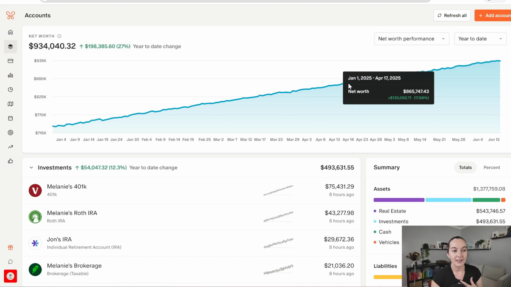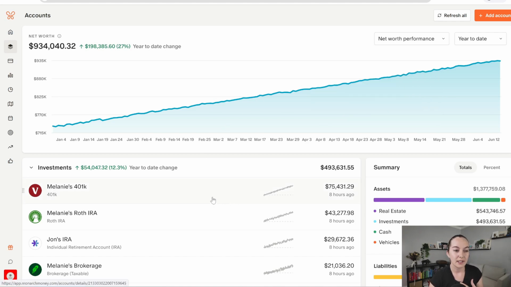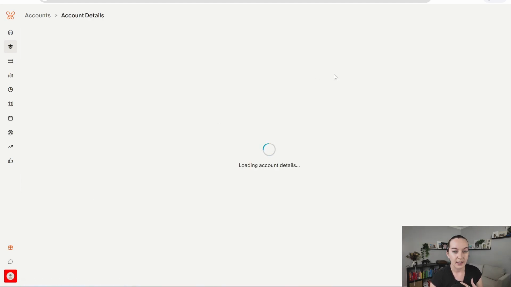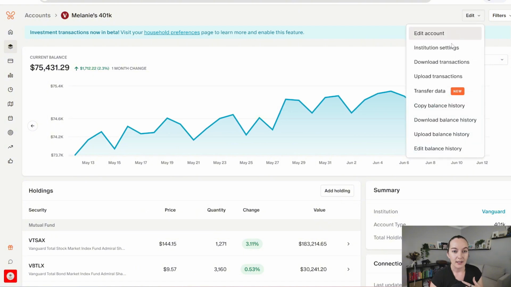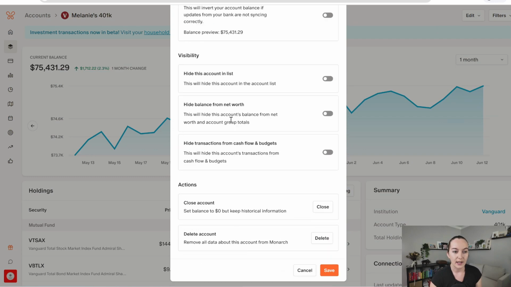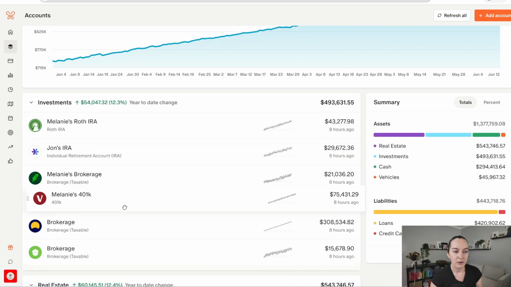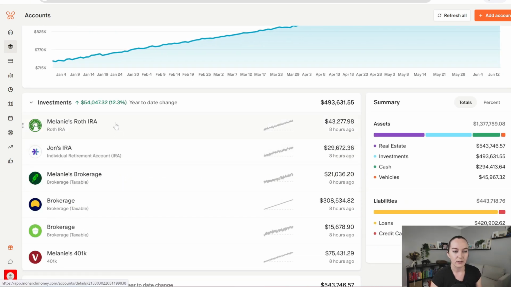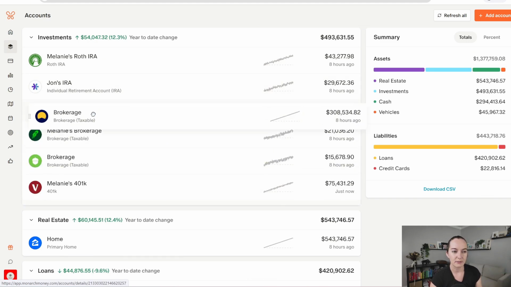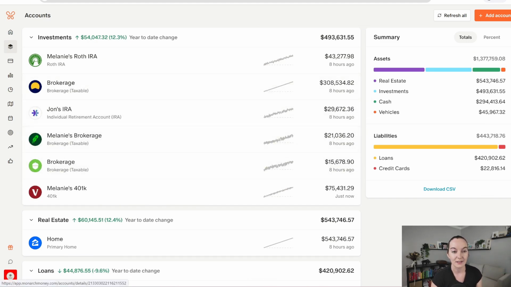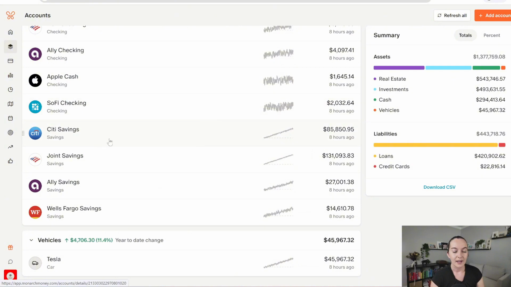Other things to be aware of in the account page is the ability to rename your accounts. If you click on any account and you click on edit, there's tons of settings here for you to customize your setup. You can rename them, delete them, close them, hide them from the balance on your net worth page. You can also move them around within their group. So you can't move investments to cash, but you can move your investments around to be in the order that makes sense for you.